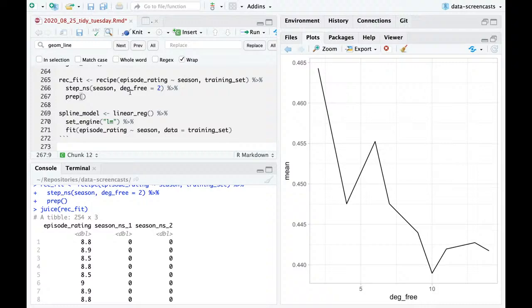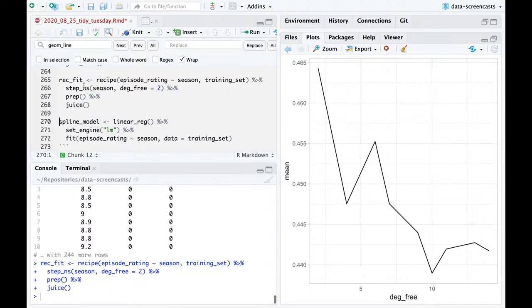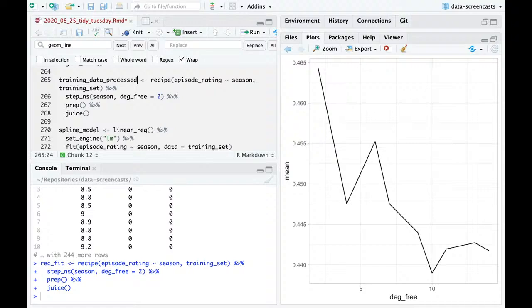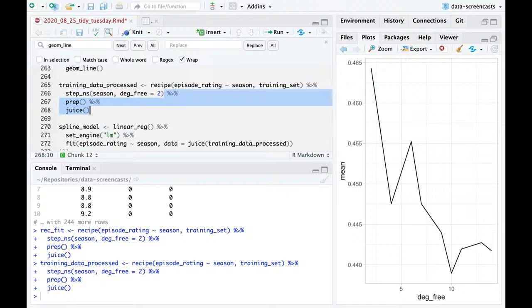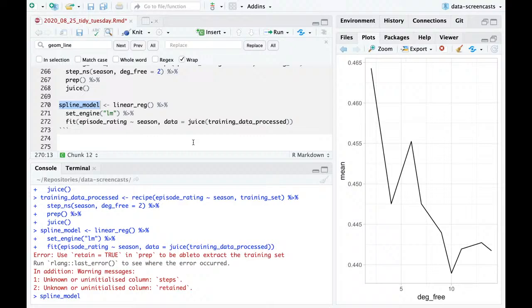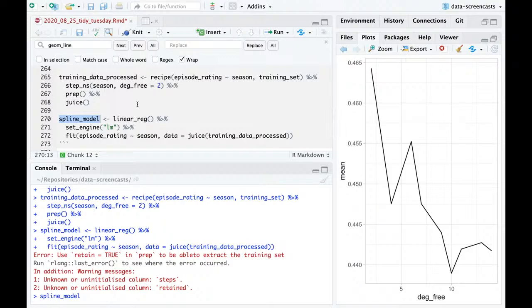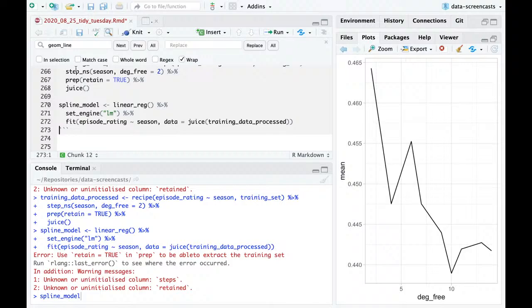And then what we do is I take it, training data processed, juice the training data. I don't want to do that yet. Man, I'm going all over the place for this. I was curious about the RMSE. It's not going to be very good. Okay, I am fitting a model here. Look at me going all over the place. Juice of retain equals true. Yeah, I realize I'm getting a little bit sloppy here.